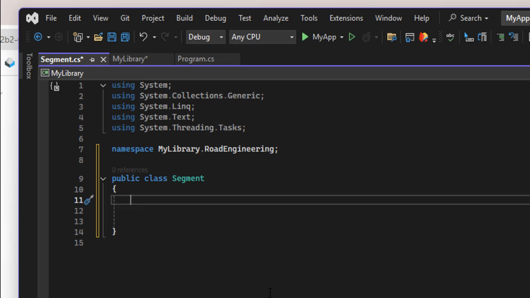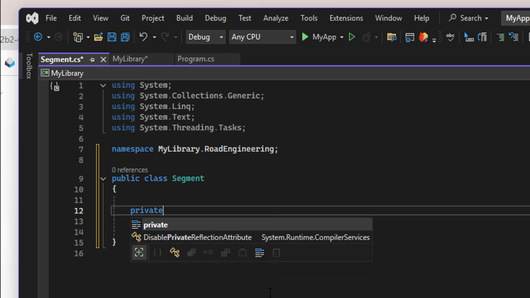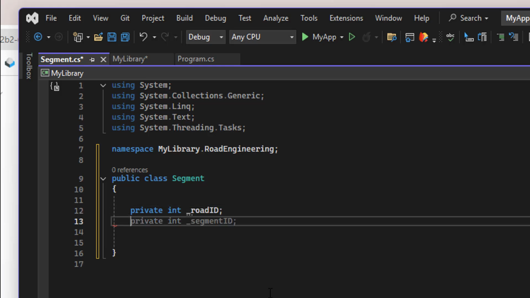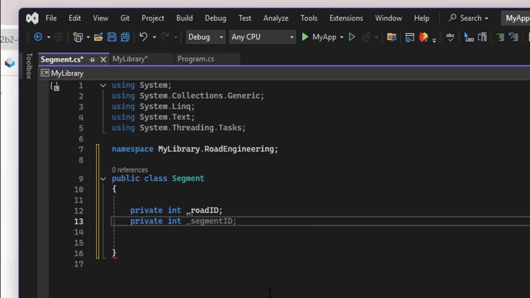And let's go and put in those attributes that we discussed and demonstrated when we actually discussed the concepts. So I'm going to put my variable block at the top here, private int, and I'm going to call this _roadID. I'm going to say private int.